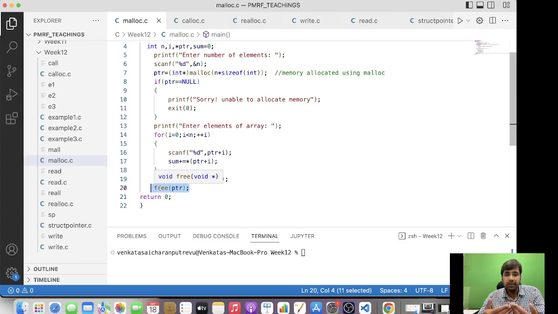Usage of free is not mandatory, but it is highly recommended. Whatever memory you have utilized, it is good programming practice to deallocate that memory and make it available for other programs. Here it's not a big deal, but maybe you are doing inter-process communication, where two or more processes try to execute or access the same memory location. In such cases there might be problems. So it is good programming practice to always deallocate the memory you have used, and for that we are using this free function.